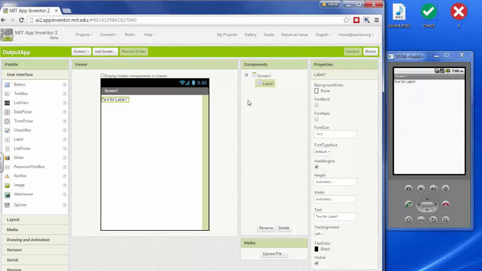And additionally, we can change properties about that label. So as long as our label is highlighted, we can look at the properties. One of the things we can change is the font. We can make that label bigger by increasing its font size. We can change the font typeface. Now there are not a lot of choices. Monospace is going to be like typewriter font, and serif is going to be like Times New Roman looking font. Sans serif is going to be kind of our default that looks like Arial.